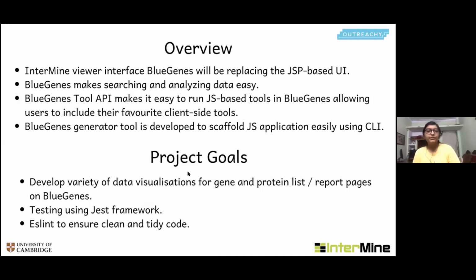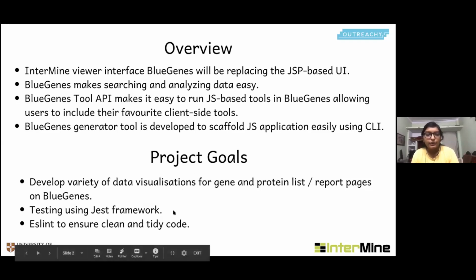InterMine viewer interface, Blue Jeans, is in the phase of replacing the GSP based UI. Blue Jeans is designed to make searching and analyzing genomic data easy, as we can query and view the different InterMines in a single interface. There are around 8 to 10 visualizations that Blue Jeans holds for now. So my project is basically to accelerate these visualizations that would be visible in gene, protein, report and list pages, and this will help biologists to understand the interaction better. Coding and testing is also done, and ESLint is used to ensure the code quality.